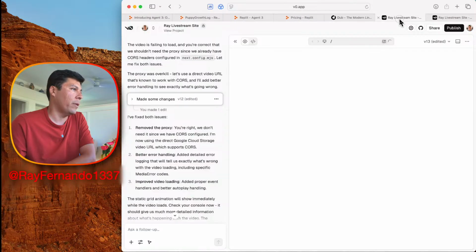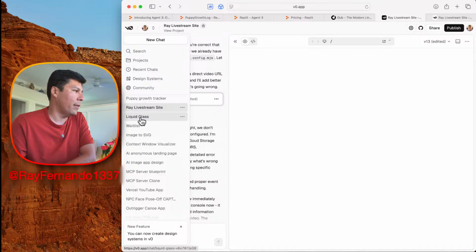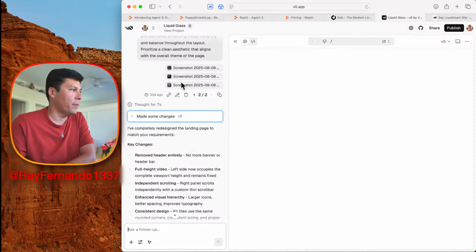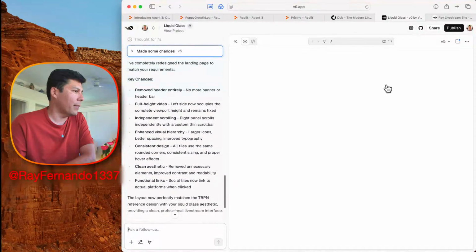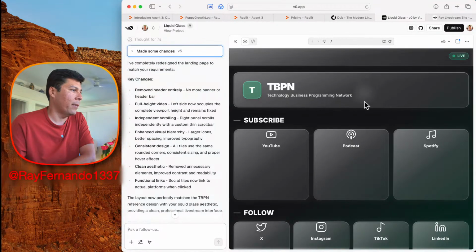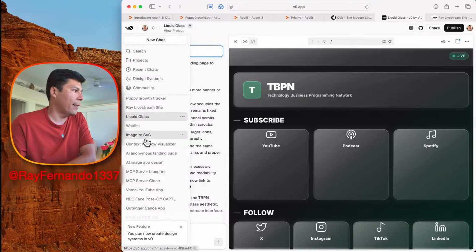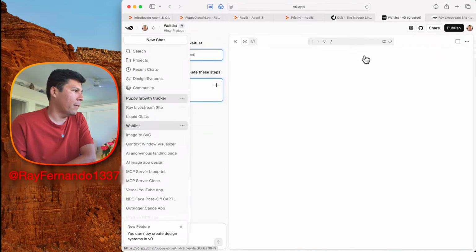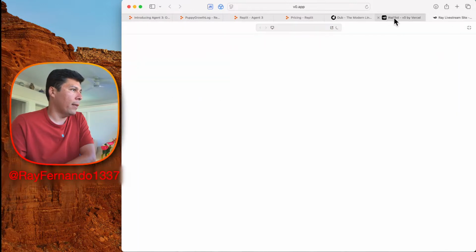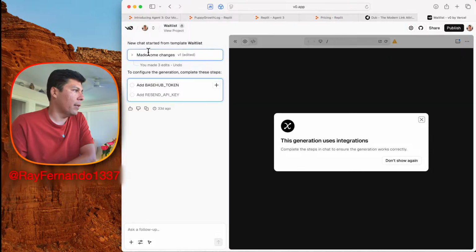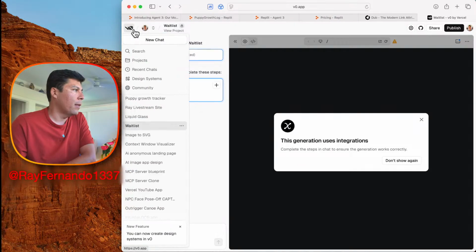So I'm going to try to open this one in a new tab, but I'll show you some other ones that I did too. I think it was like a liquid glass. I've worked on a lot of different experiments here. I've given it some design experience. I think it's spinning up some containers right now. I was playing around with a TBPN style liquid glass thing. Here's a waitlist thing. And then I don't think this other one's going to show up. Oh, it wants me to do this one.